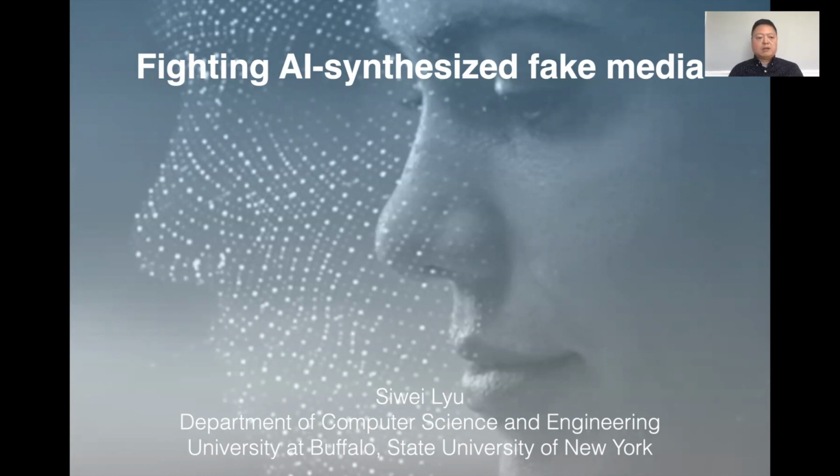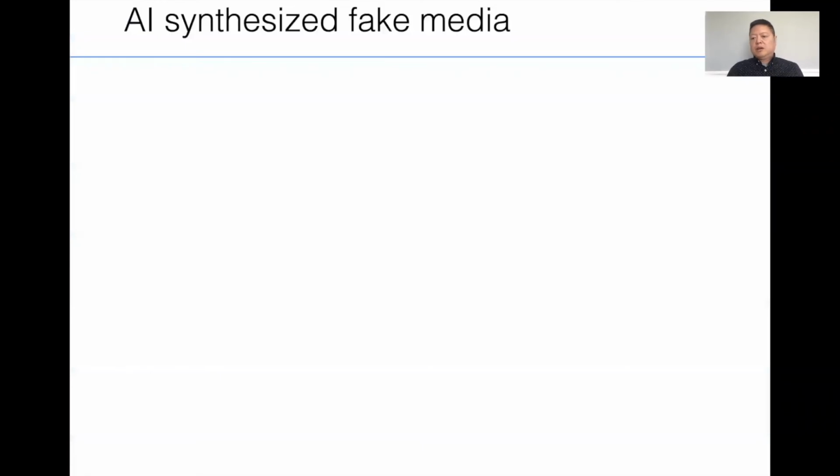In today's talk, I'm going to briefly review how we can use technologies to fight AI synthesized fake media. Recent developments in artificial intelligence have given us a lot of new ways of manipulating and synthesizing fake media. Here I just give you some notable examples of fake media.